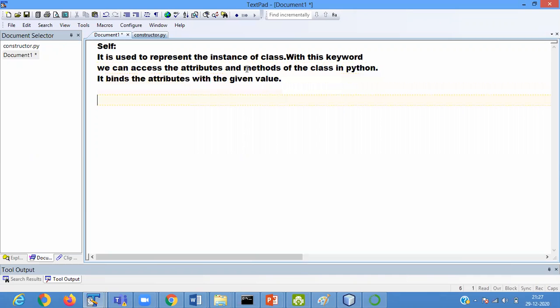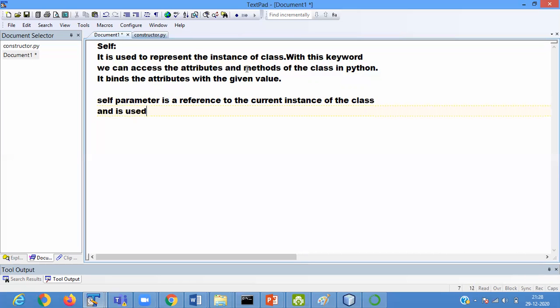You can define self parameter is a reference to the current instance of the class and is used to access variables that belong to the class.